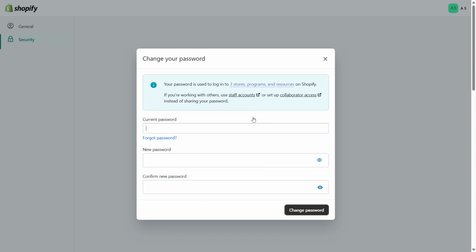When everything looks correct, click Change Password or Save, depending on what you see on the button. After a moment, your new password will be applied. Remember to store it somewhere safe, and use this new password the next time you log into your Shopify admin.